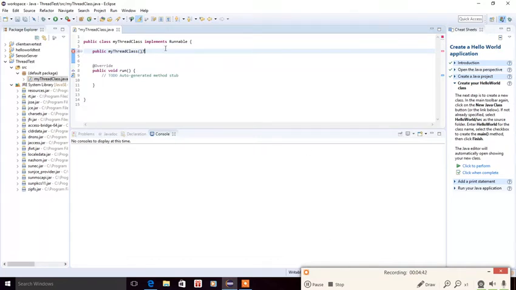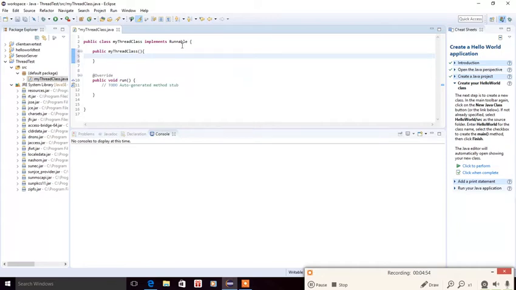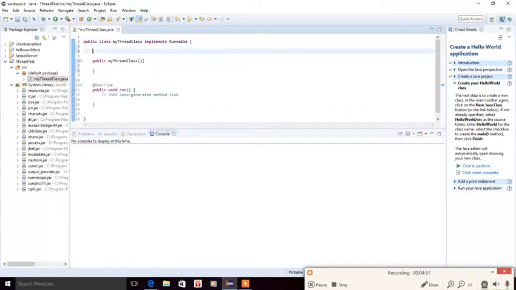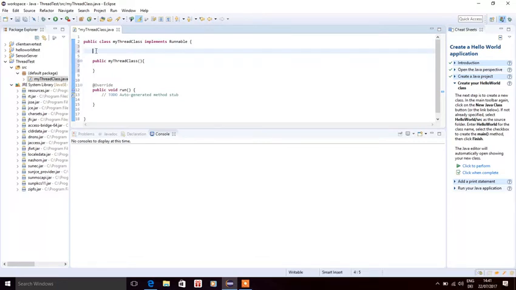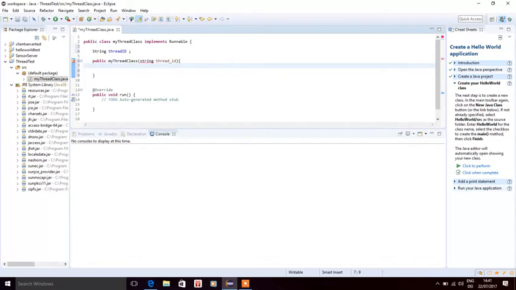Wait a second, we need to have these parentheses here. That's it. And now what should we do? We should create a variable. Let's say we have this variable, string thread ID, and here we have a local variable string. This will be passed from the class outside, thread ID or thread underscore ID.